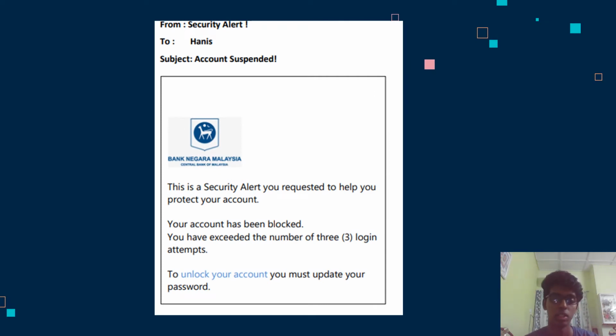So this is the security message that Hanis received. Here they are telling that this is a security alert you requested to help you protect your account. Your account has been locked. You have exceeded the number of three login attempts. So to unlock your account, you must update your password.